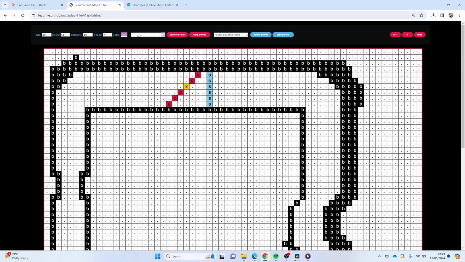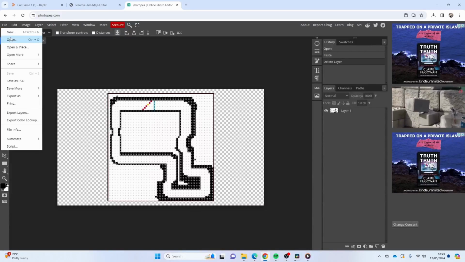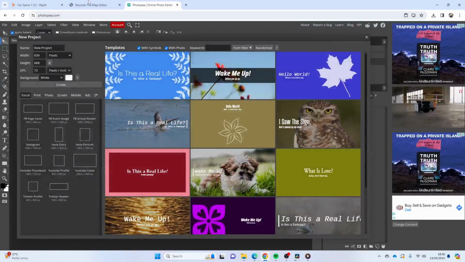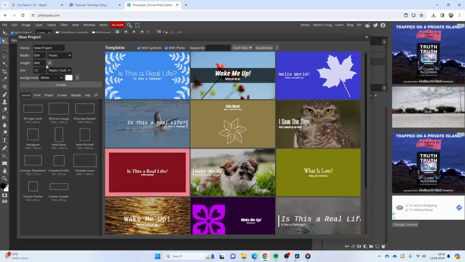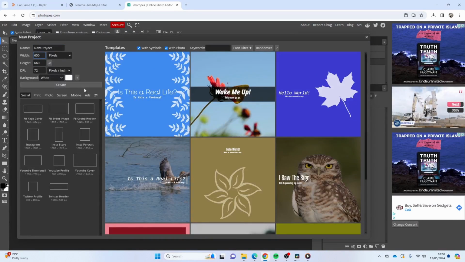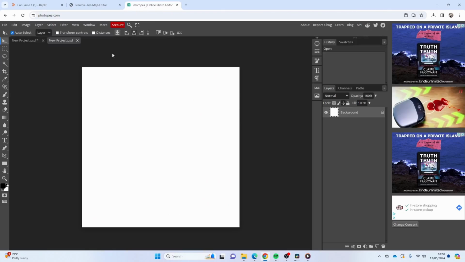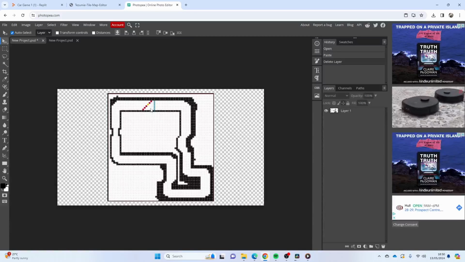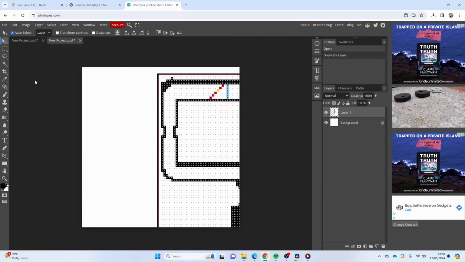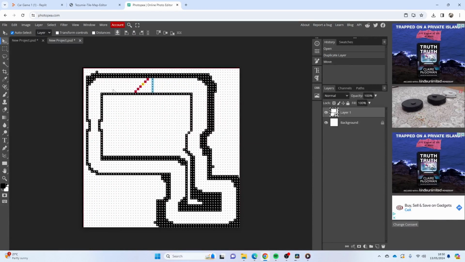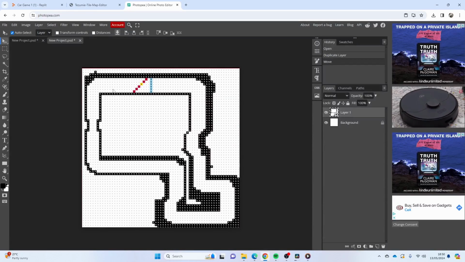Now my tile size is 10, so what I need to do is go File, New. We've got 66 rows, so the height is going to be 66 times 10, and that is my canvas size. I can then create that, copy my picture here and paste it in, just making sure it fits. So that is my map.